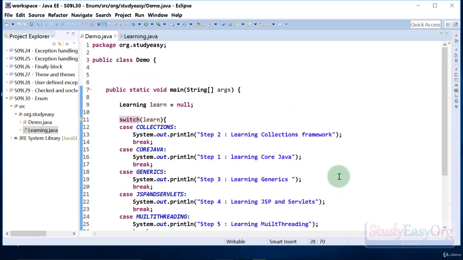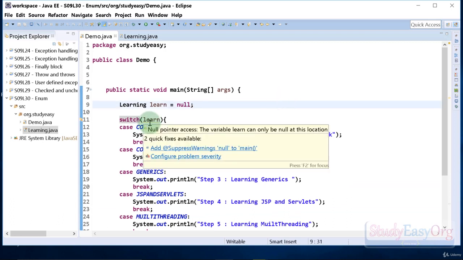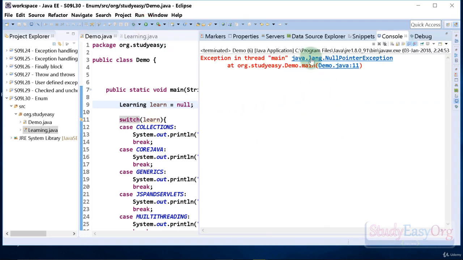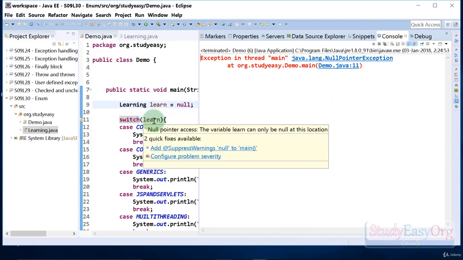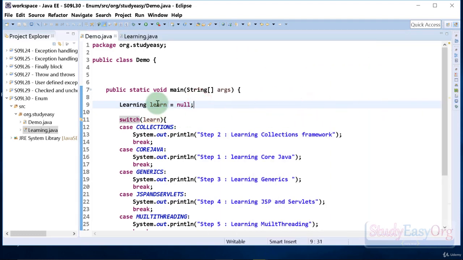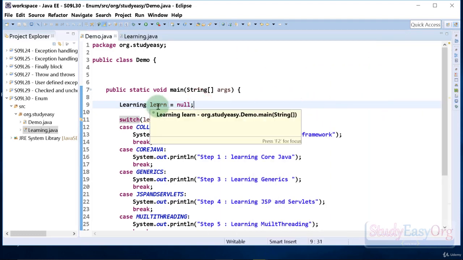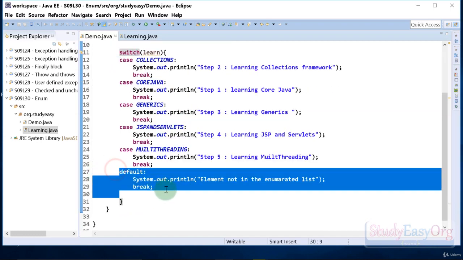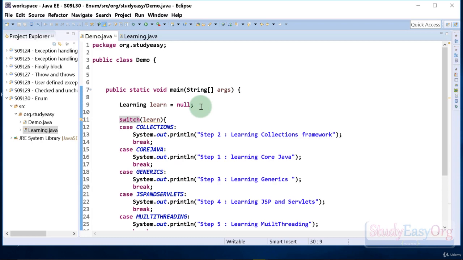So in here everything seems to be okay, but in here there is a warning, and this warning is null pointer access. Now if I execute this program, definitely there would be a crash because this particular learn value is pointing to null, and as a result there is a null pointer exception. Now if we initialize the value of this learning enumerated list as null, this doesn't mean that we will be executing the default case. So that is something you must know.